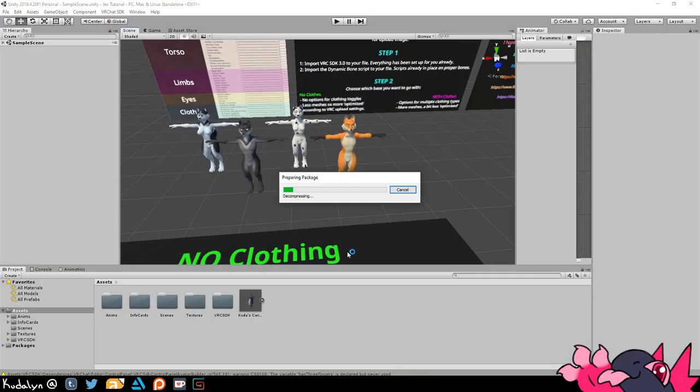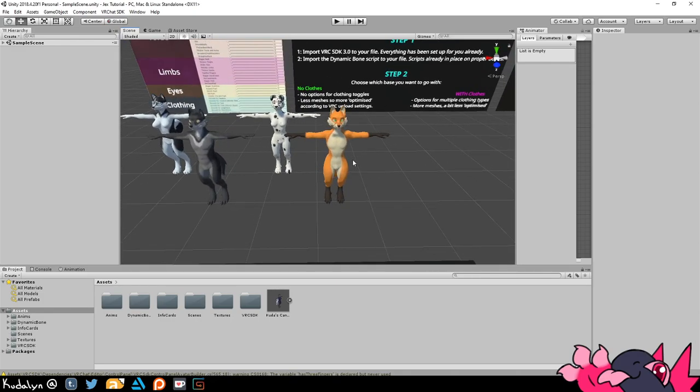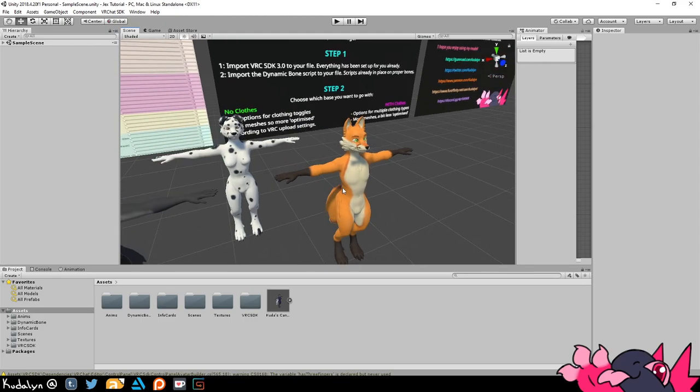Now we need to import the dynamic bone script. This is much smaller, so this should take fairly quickly. Each of my canines already have the dynamic bone script put on them, but we will be needing to add the script by hand to the ears and the Jex tails.